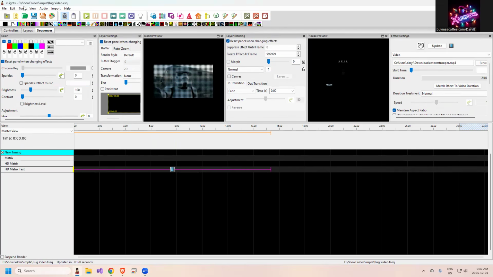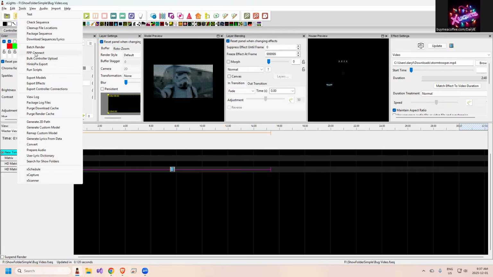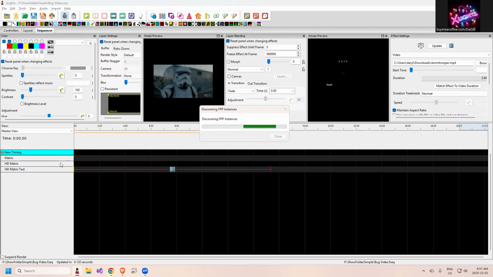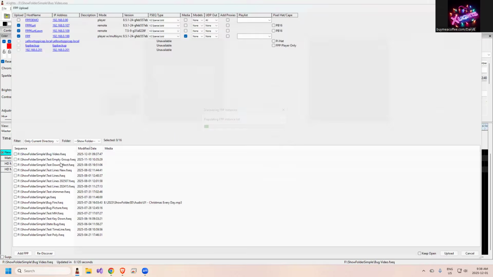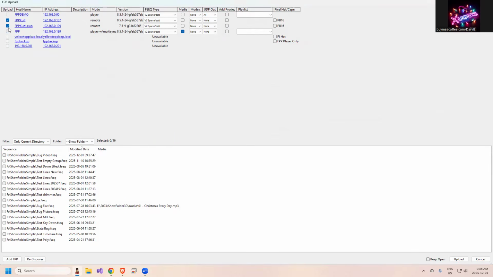Then you want to do a Tools, FPP Connect. This is how you upload it to the FPP. So I've got my production stuff here. I got my demo one up here. Make sure it's in player mode, obviously. V2 sparse STD seems to be should be used for everybody nowadays. There's no reason why you wouldn't want that.